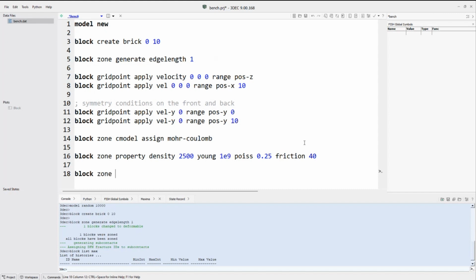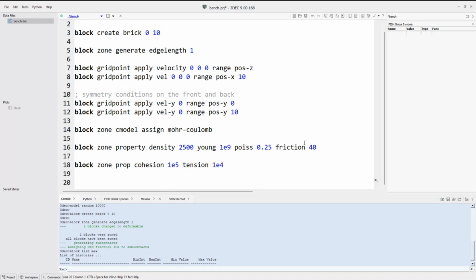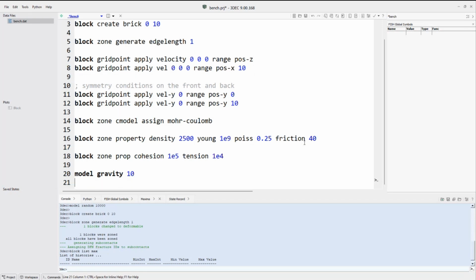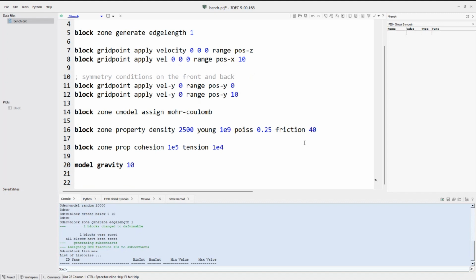Block, you can obviously make as many lines as you like. Block, zone, prop. Again, I don't have to type it all out if I'm feeling lazy. Block, zone, prop. Cohesion, 25. Tension, 24. Again, this is pascals. I turn on the gravity model. Gravity 10. Remember, if I don't give the full vector, it assumes that I mean that gravity is acting downwards in the z direction. So 10 meters per second squared downwards in the z direction.